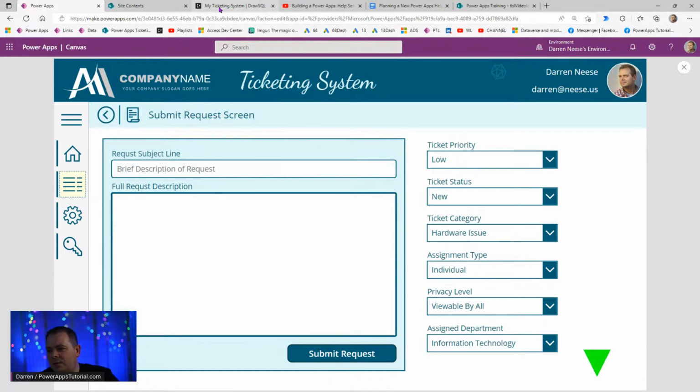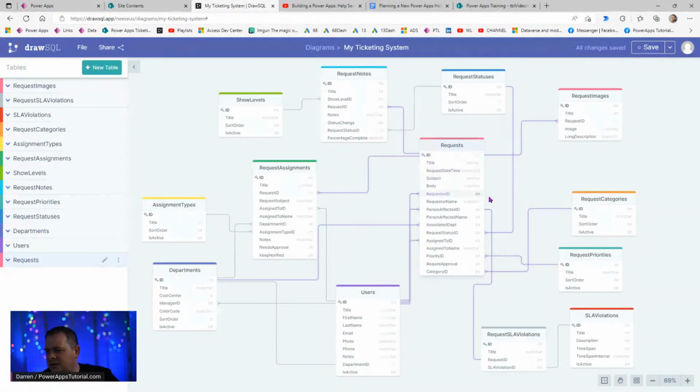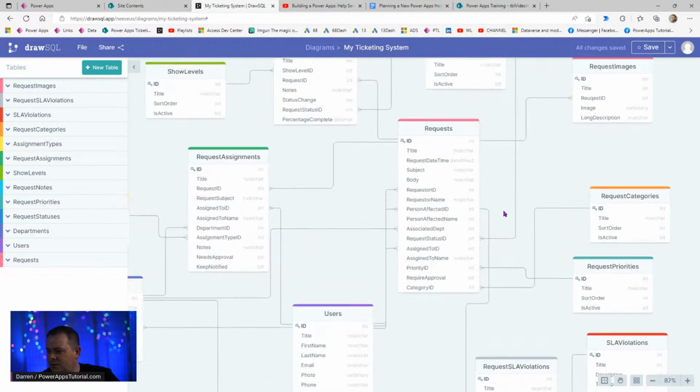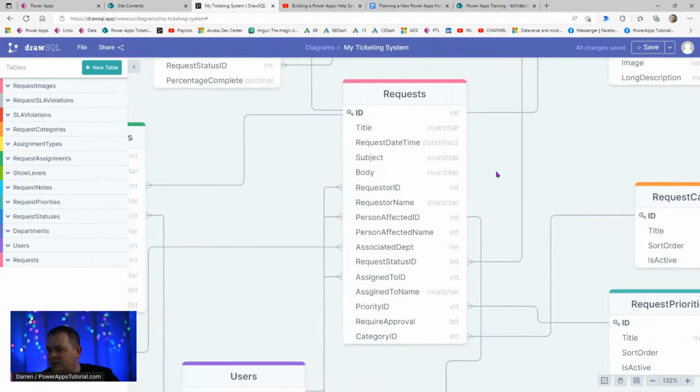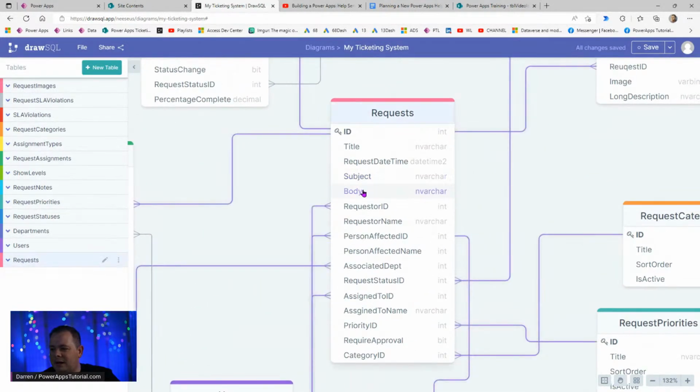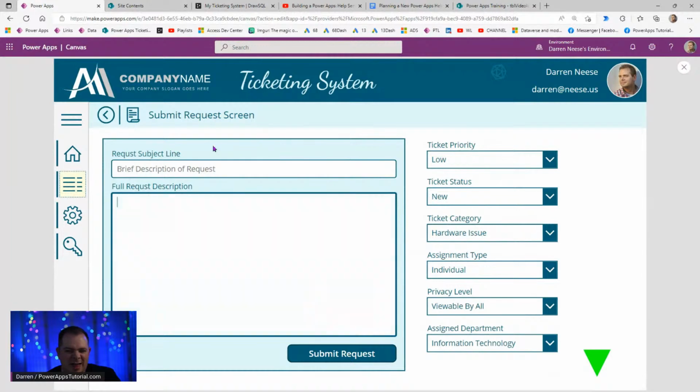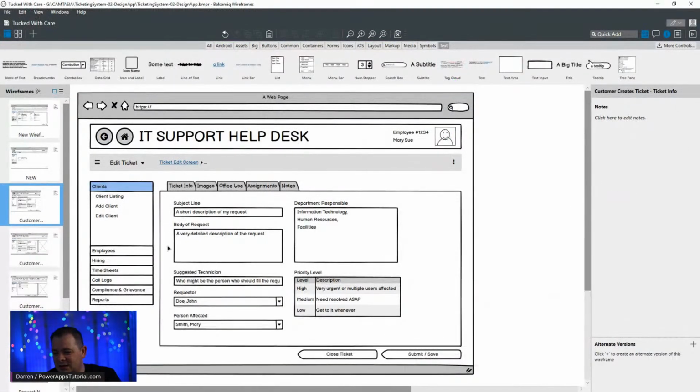Okay. Now, if I go over here, you'll see, I might zoom in a little bit here, for requests, not only do we have a subject and a body, but we have the request date and time, who the person requested, and all this other stuff here. Who it's going to be assigned to, the priority, the category, all that type of stuff. Okay. So there's a lot more there. And just to show you one more time, this is the screen. So there's the subject line, there's the body, but we're also going to assign it to information technology.